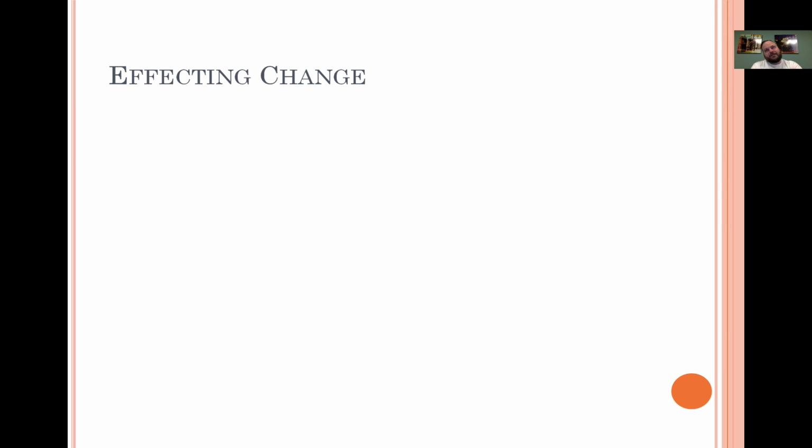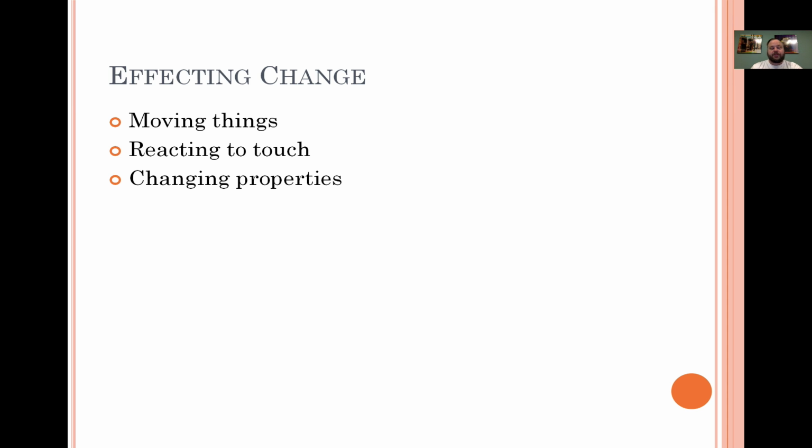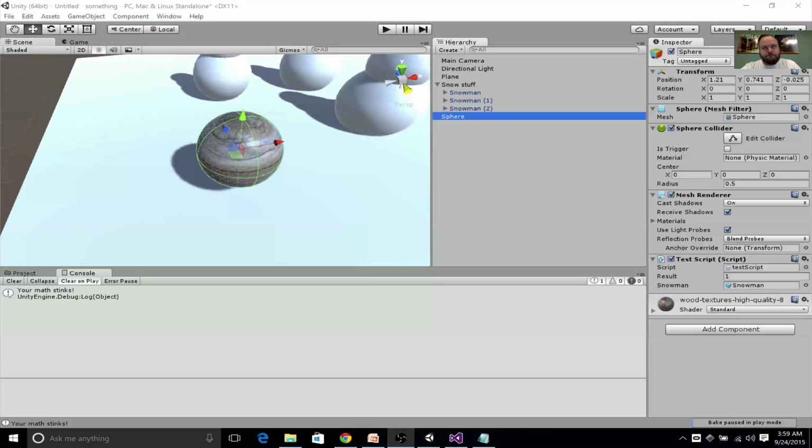All right, so let's look at making changes. We can move things. We can react to touch. We can change the properties of stuff. So let's go ahead and look at doing that. Let's go ahead and start affecting changes to the world. So we've done this. This is cool. It can work, but let's do something.